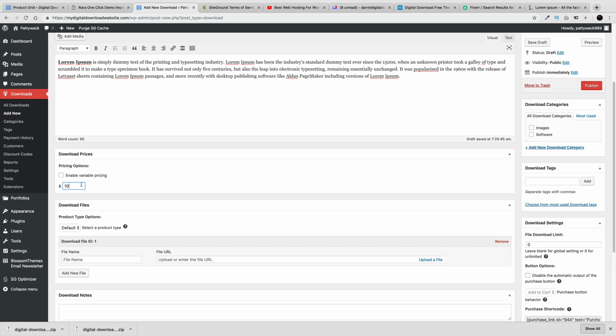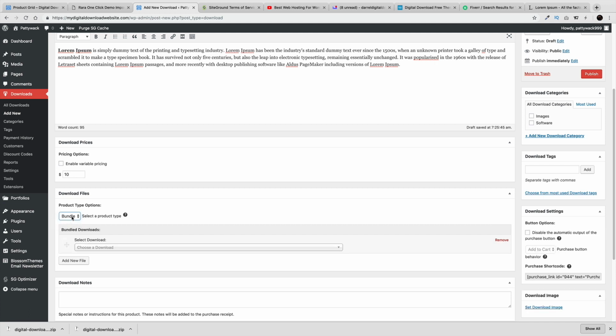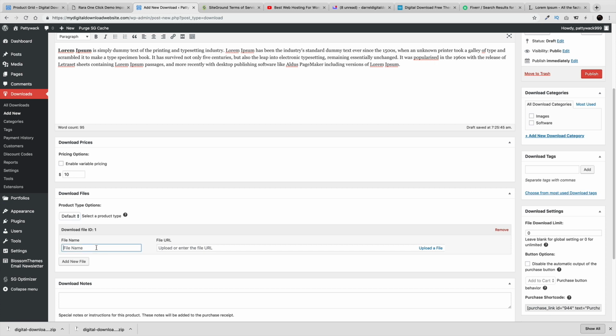All right, and I'll talk more about payment gateways a little bit later, but right now let's just create a product. Now right here we have product types. Is this a default or is this a bundle? If this is a bundle, we can go ahead and talk about our other downloads, and we can bundle all of our downloads together. If this is just a single product, we can just go ahead and put it right here. So right here, I'll put girls photo. And this is where you're going to enter in the URL.